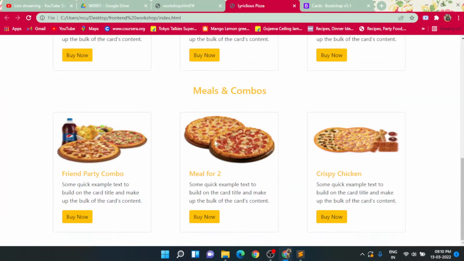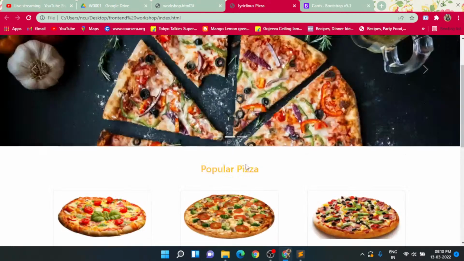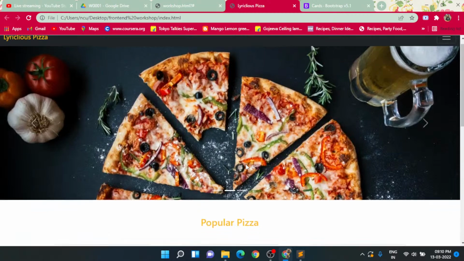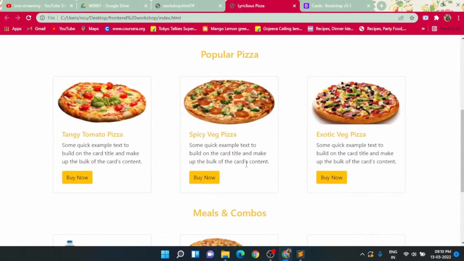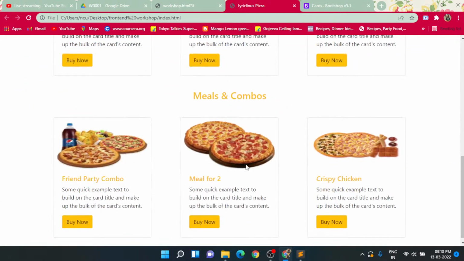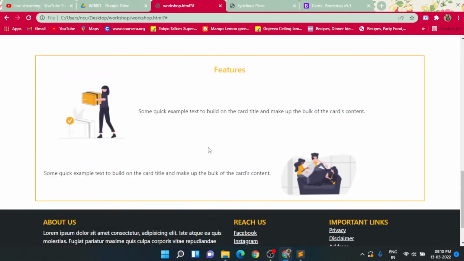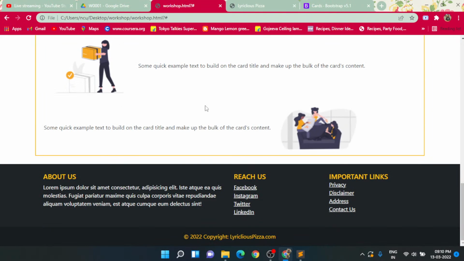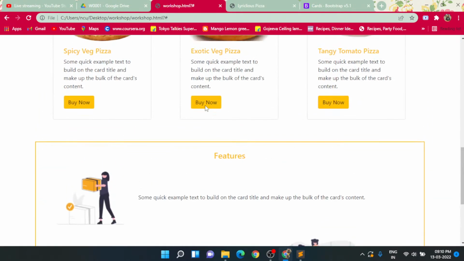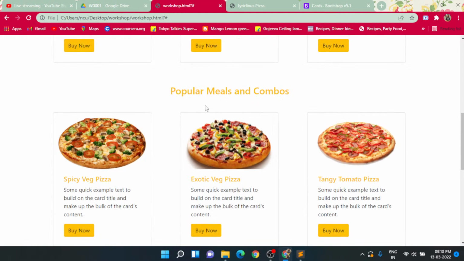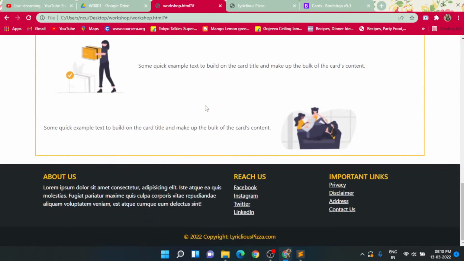Okay, so this is there. So now the last thing of this project is left, that is your footer. Okay, so I hope you guys are enjoying it along with me. So now the only last thing is your footer. Okay, this feature section is optional. I'll be discussing on this later on in this workshop. Okay, so now coming to the last section, that is footer of this page.